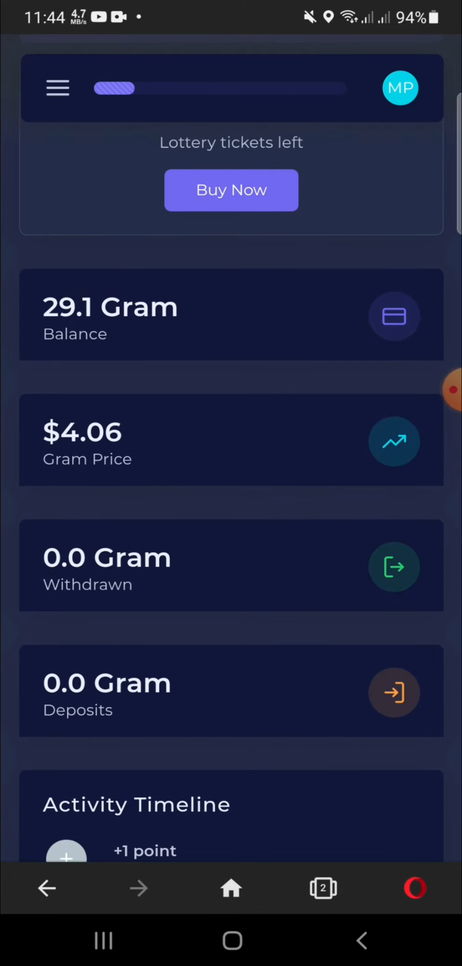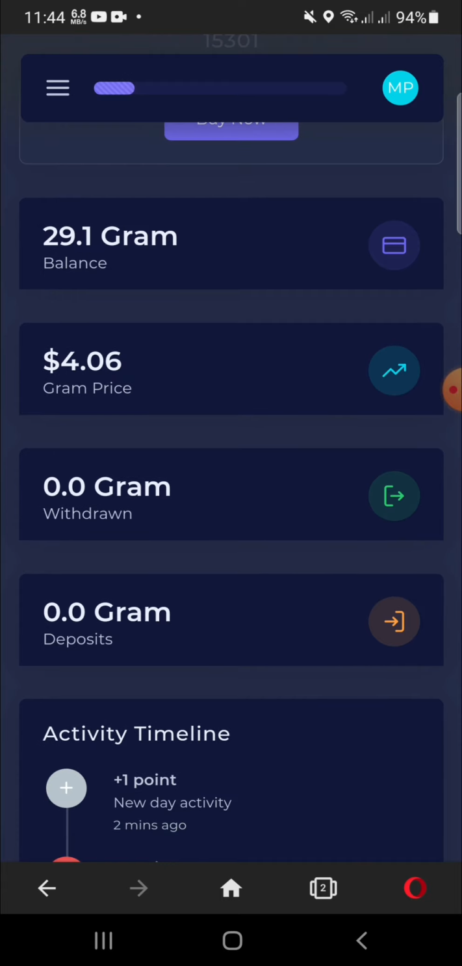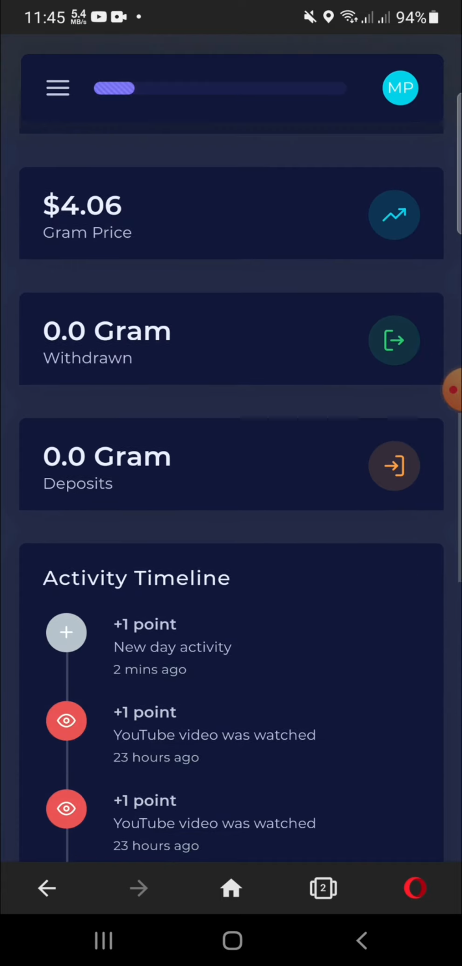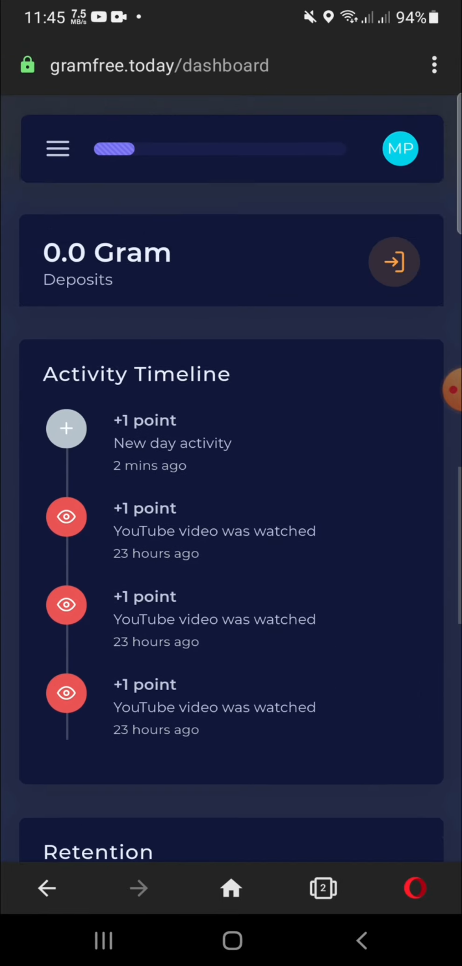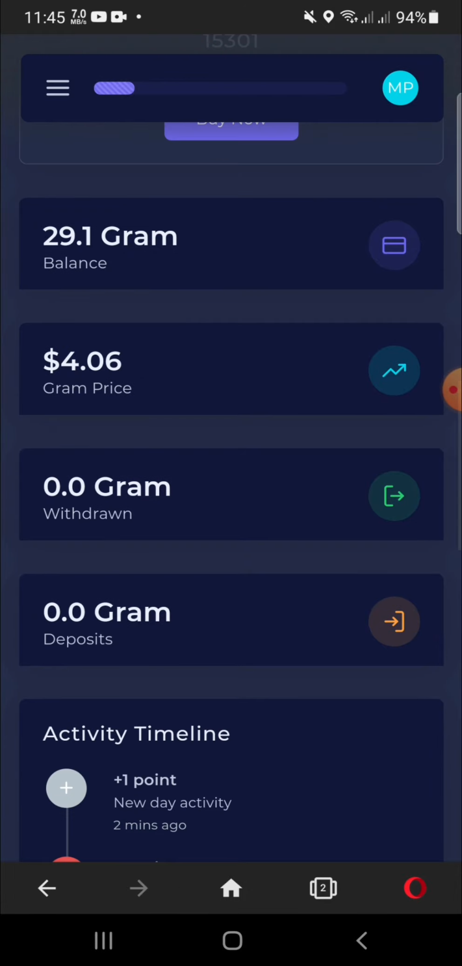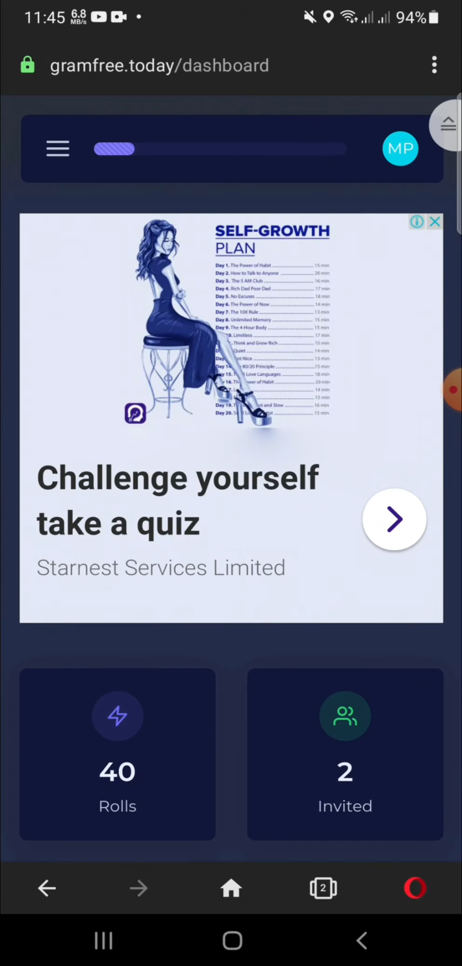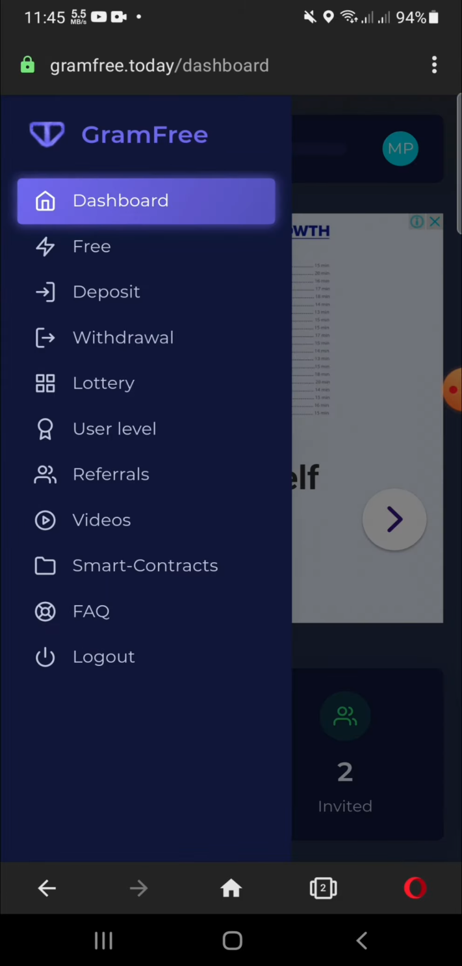So total balance is 29.1 gram. Per gram price is $4.06. Now one thing: you must make 500 gram and then withdraw. Now firstly I show you how to sign your contract.